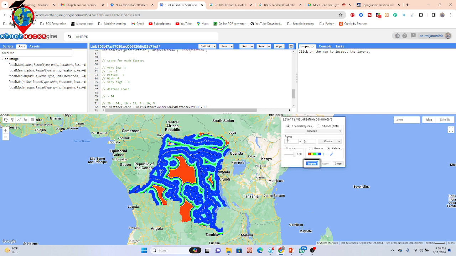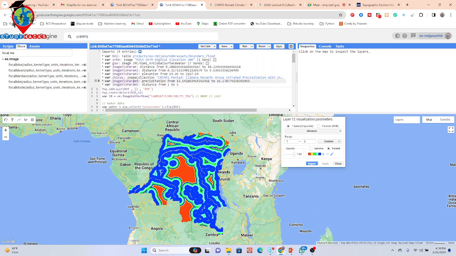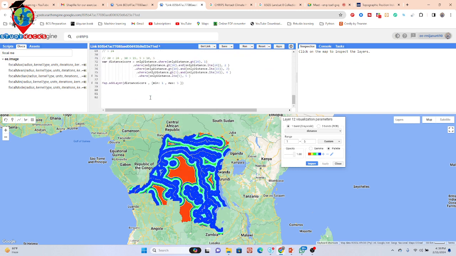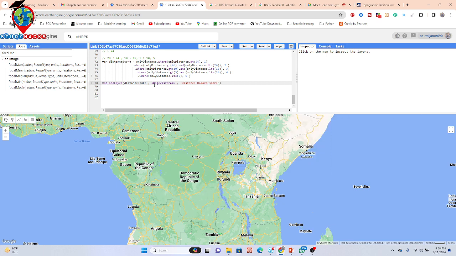So I import that color, and further simply copy and paste here. I remove that and paste here. Further, I give a variable name. Suppose I put this variable name as distance hazard score. Okay, so now we can get the distance hazard score.